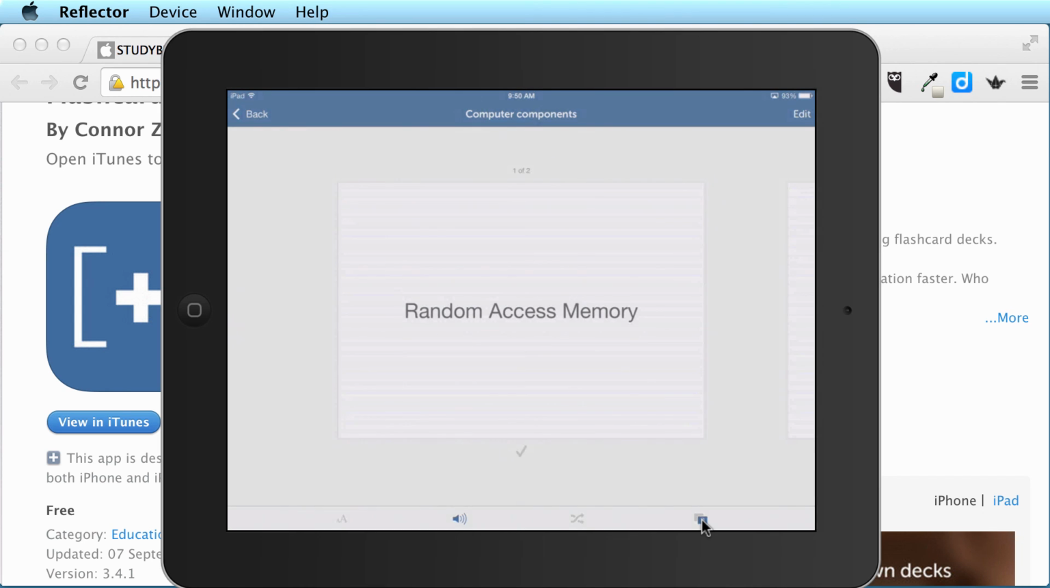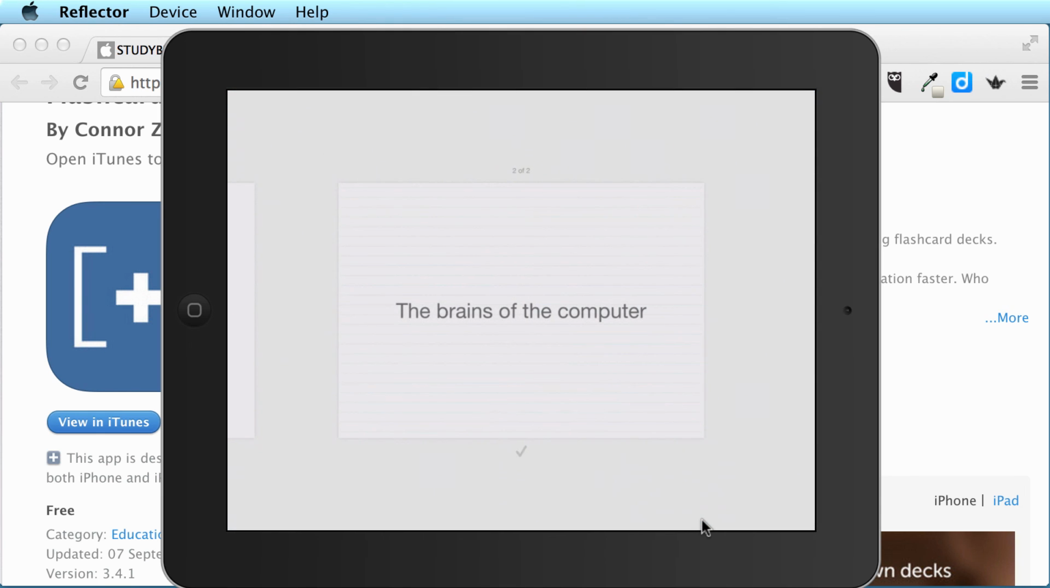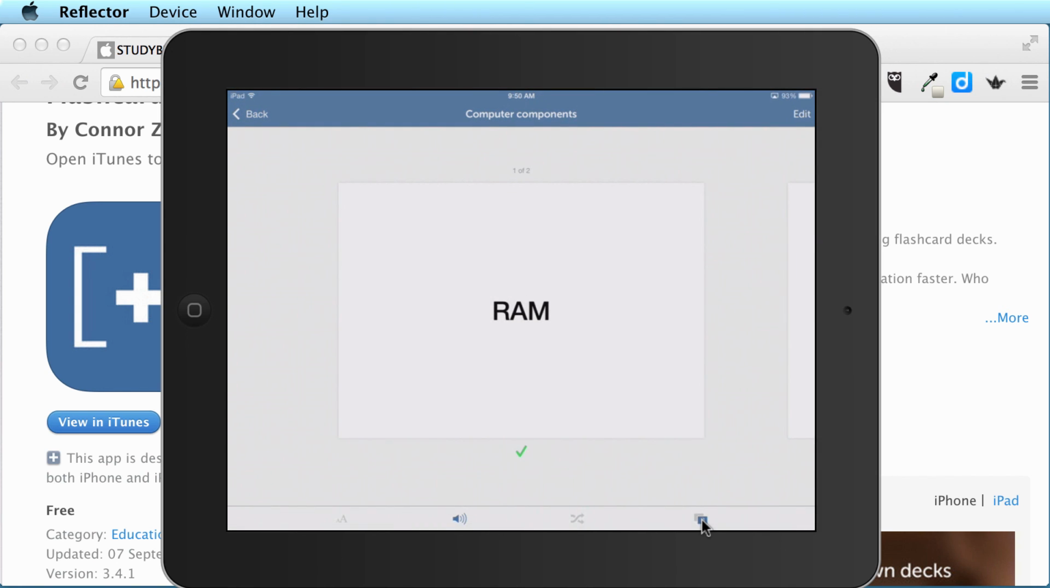And this button down here, it flips the cards. So random access memory. What I might want to see is actually the definition, and then see if I can guess the key term. So random access memory, that would be RAM. Yeah, that's it. RAM. I'm happy with that. The brains of the computer. That is the CPU. Yeah, I'm happy with that. Done. RAM. Oh, yeah, okay. And that's that done.